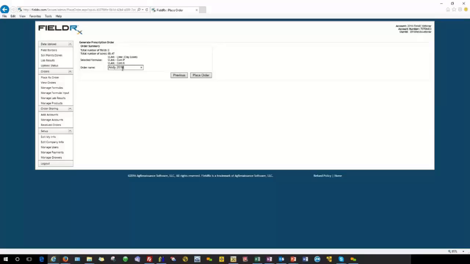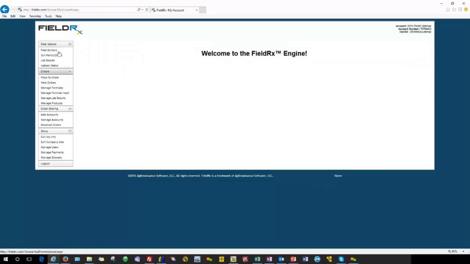2016, NP and lime, for example. And then I would click place order. What that has done is submit the order to our server. And you can come back now, and the next item down on the menu here on the left is view orders.